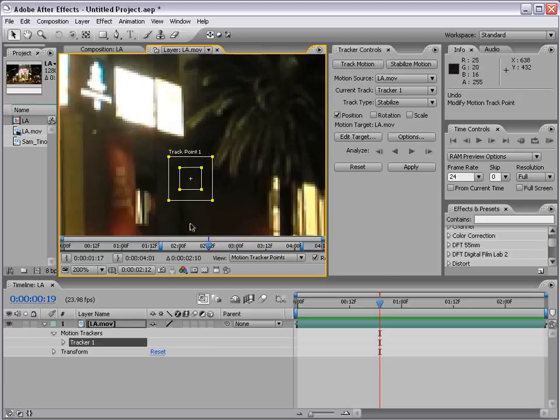Now a track point is made up of a few things. The inner square is the track area, which means what to search for from frame to frame. Now the outer area is the search area. So if you have a shaky shot, you want the search area to be large enough so that from one frame to the next, your track area can be found. Now, if you make the search area too large, motion tracking can take a lot longer and be more inaccurate. So you want to make it as small as possible, but be able to search enough of the area to find that track point.